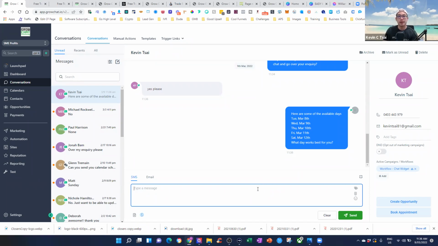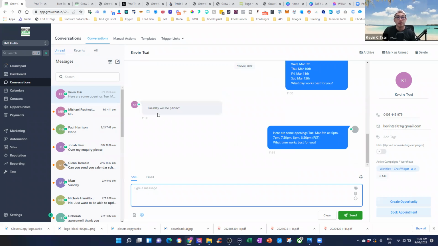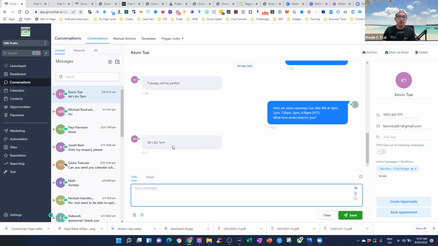Okay, so I've just sent back an SMS: Tuesday will be perfect. Now you can see this is the conversation, and the system automatically replies, and they're very quick. So what this is going to do is go into your calendar on the Tuesday and grab the next 5 available times that suit you. So it says, hey, here are some openings, and I'm going to say, let's do 7 p.m. So I just reply, let's do 7 p.m.